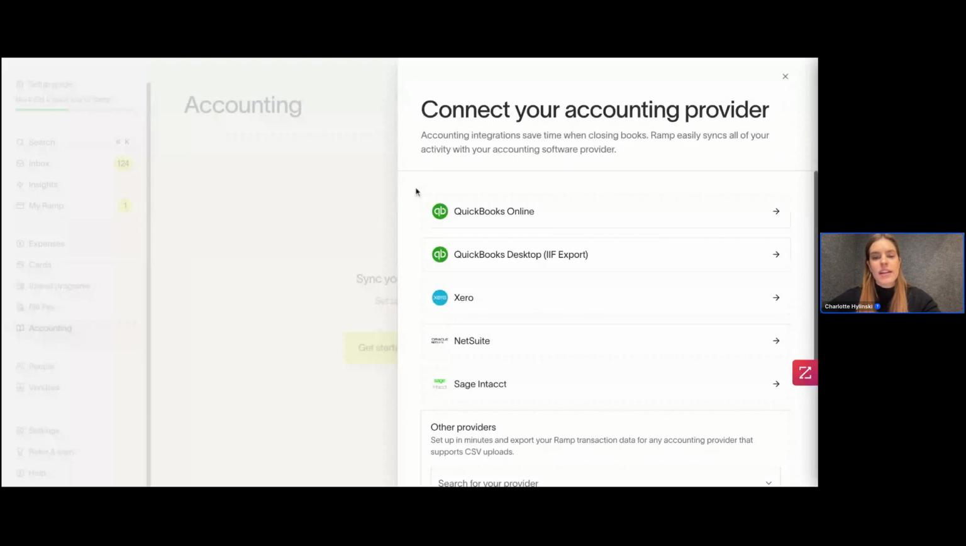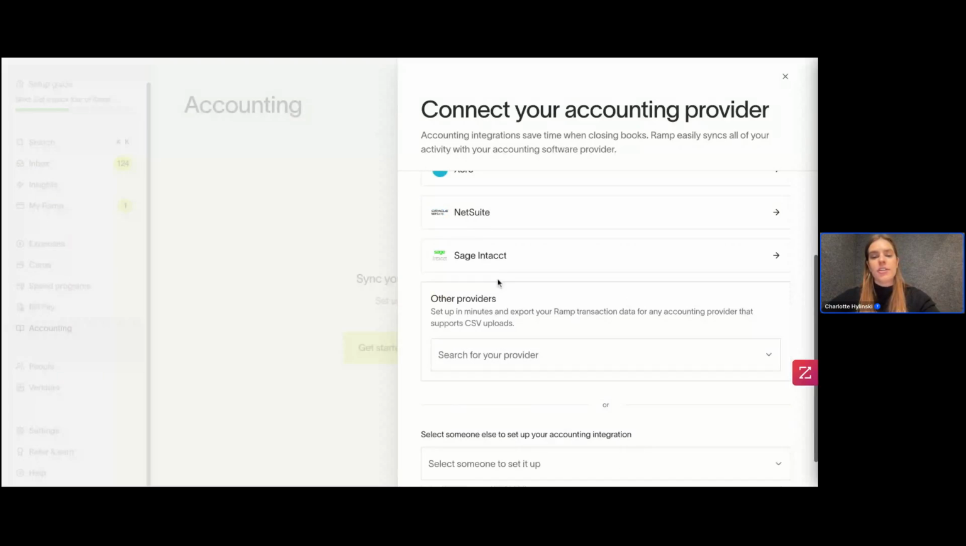And so we have direct integrations with these 5 providers. So QuickBooks Online, QuickBooks Desktop, Xero, NetSuite, and Sage. We also have, like I mentioned earlier, the ability to export with a universal CSV. So if you are doing that and you're not connecting with one of our direct providers, what you would do is you would search your provider.